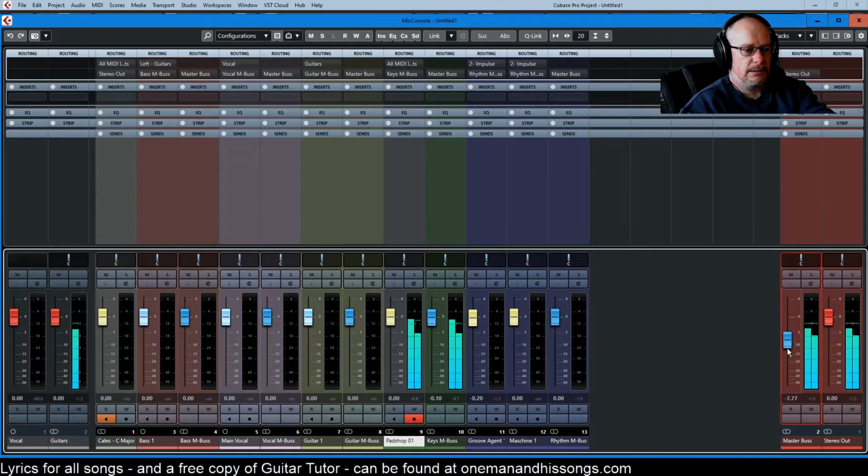Similarly, there's the master bus, and finally the stereo out. Okay.